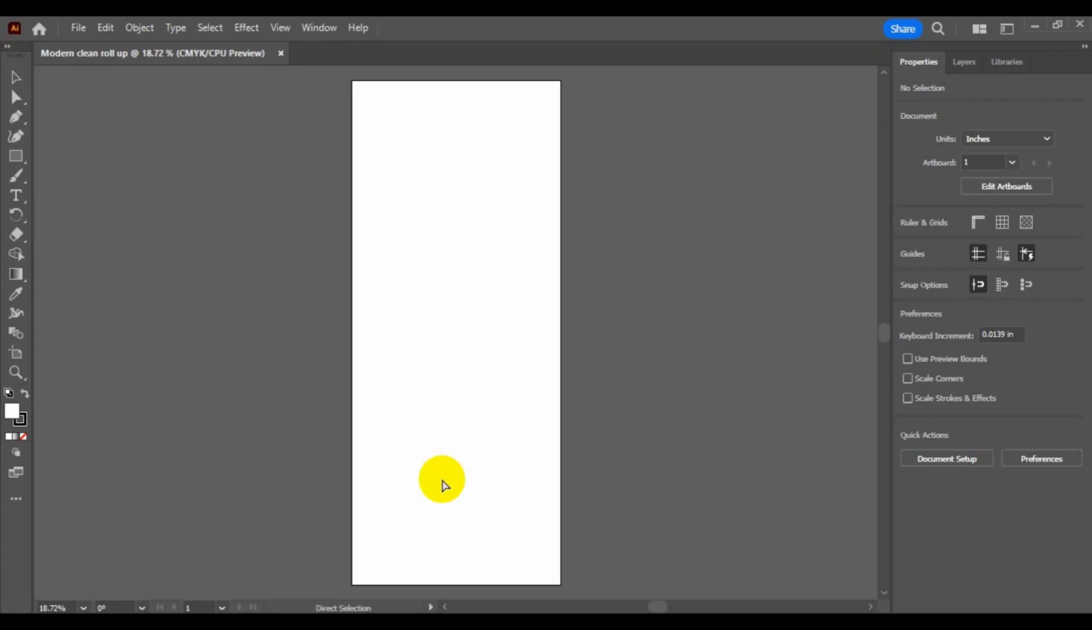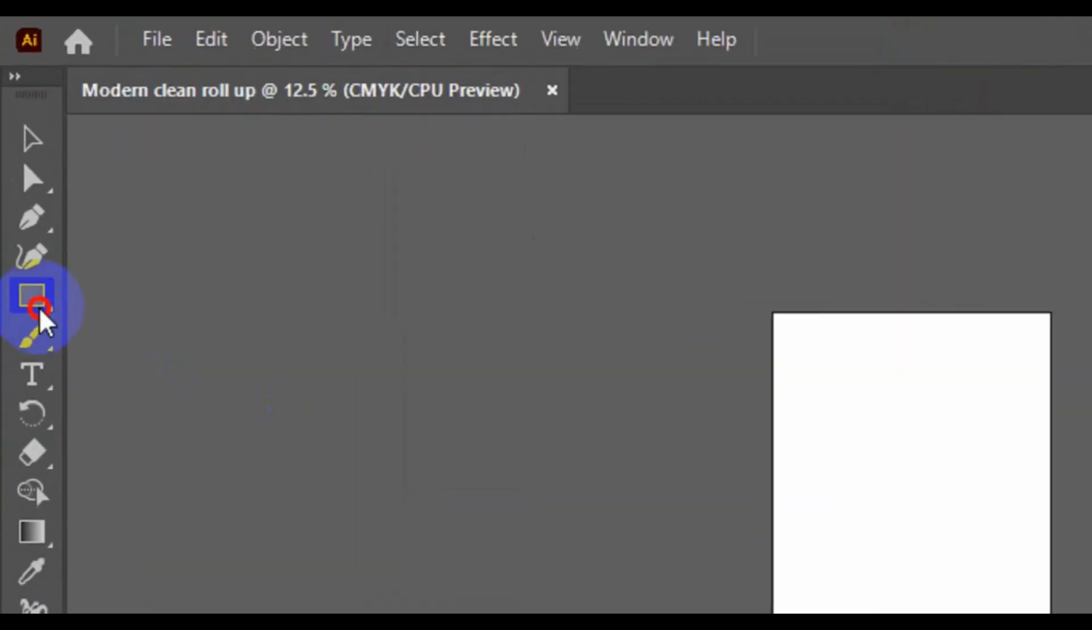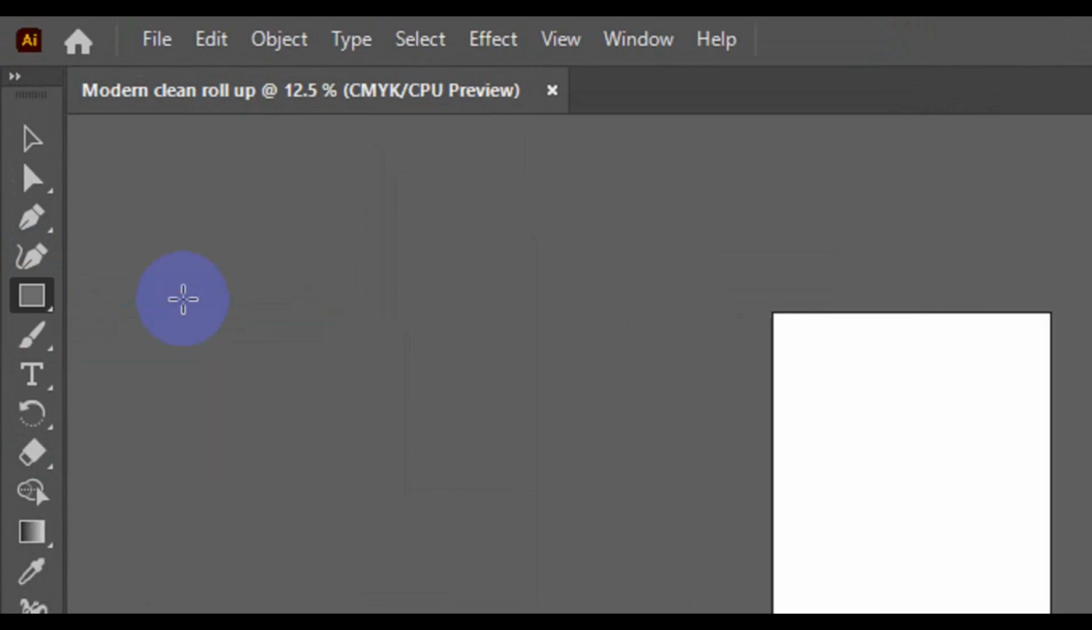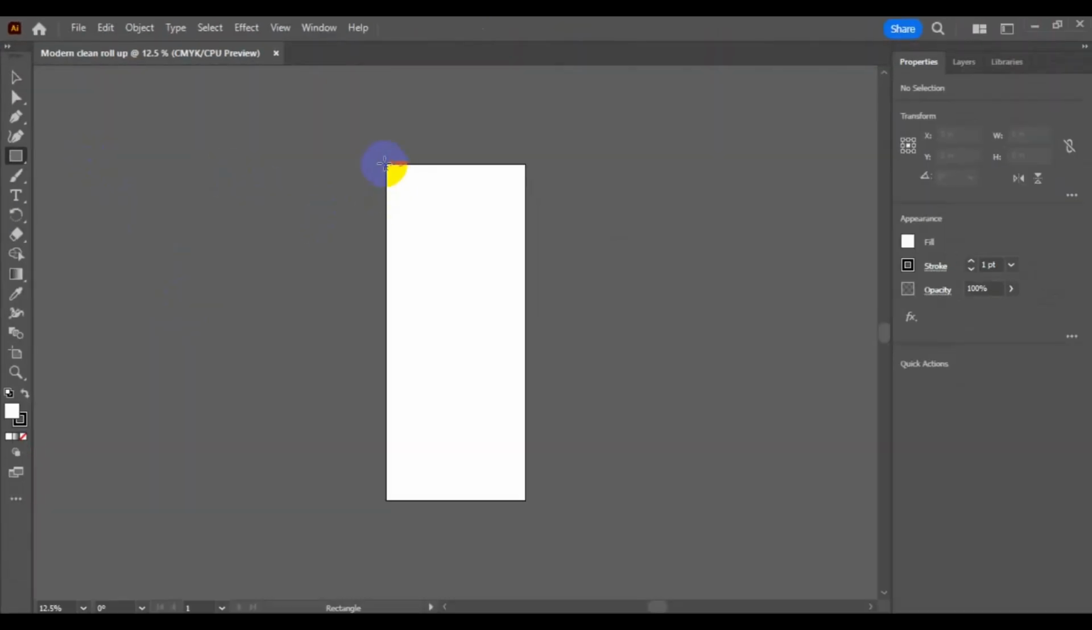Alright, so the next thing you want to do here is press Ctrl minus. This allows you to zoom into the entire workspace. Next, go to your tools bar, come to the shape tool, click and hold down, and choose rectangle. Then come to the workspace and draw your rectangle from the top to the bottom this way.